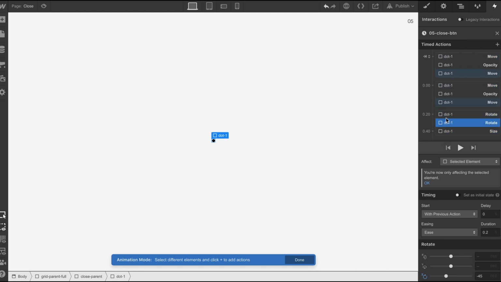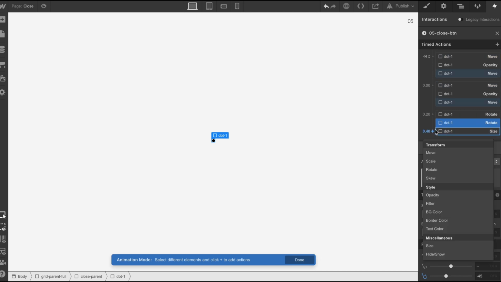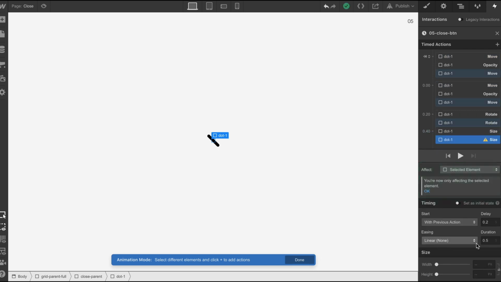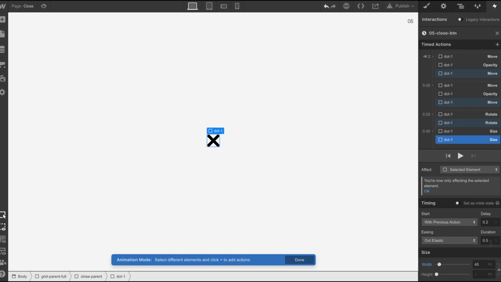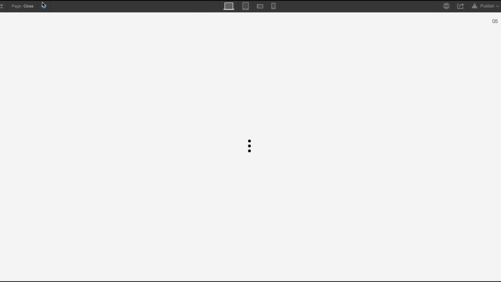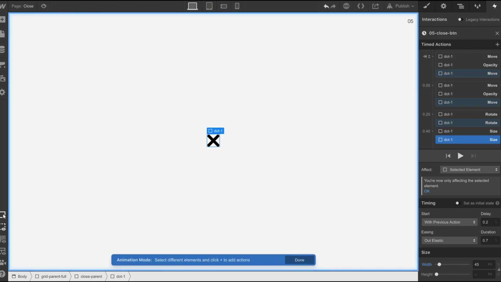We're going to select the other dot. So that's that one. That is that one. We're going to select the other dot. Do exactly the same again. 45. I'm going to do out elastic, 0.7. And that should be that. And there you go. So we've got that straight away. We're in. We're already good.